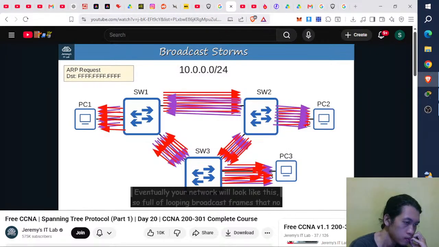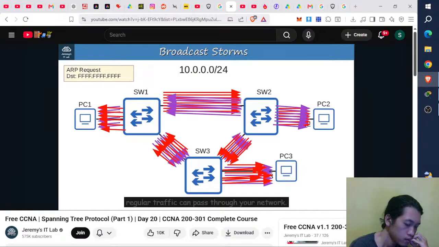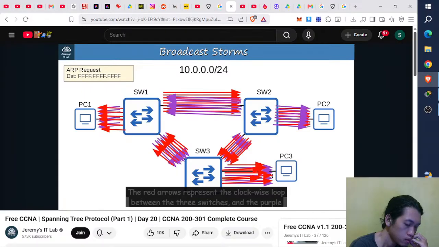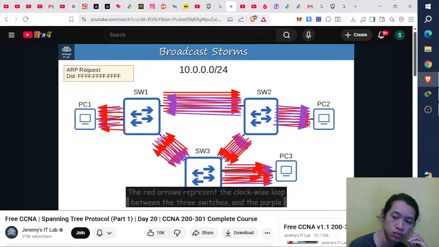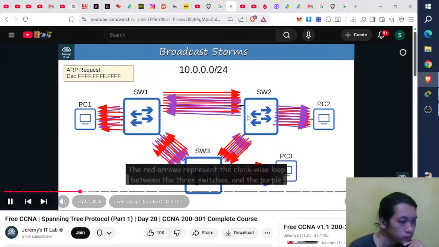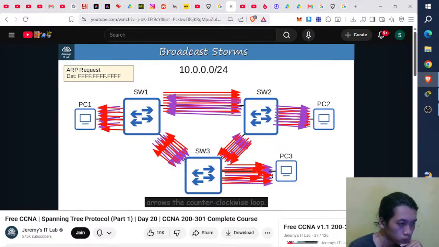Eventually, your network will look like this, so full of looping broadcast frames that no regular traffic can pass through your network. The red arrows represent the clockwise loop between the 3 switches, and the purple arrows, the counterclockwise loop.